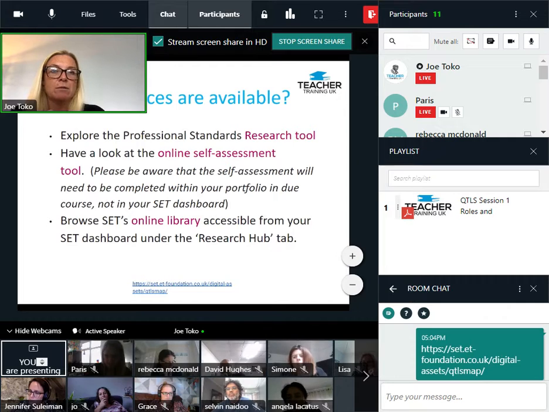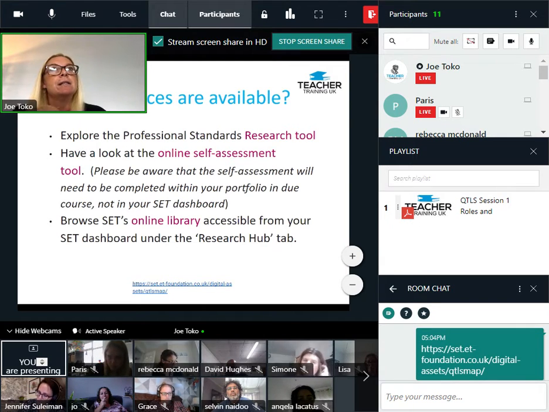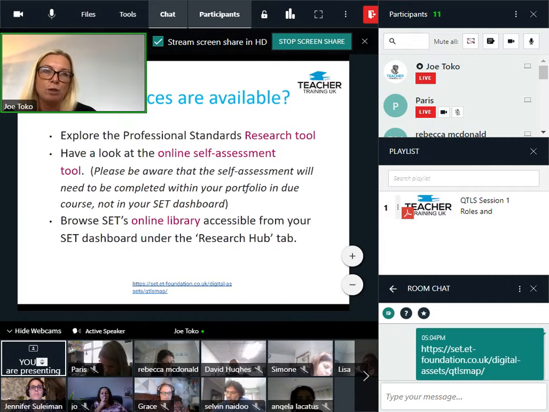SET also recommend anyone undertaking QTLS reads the report, What Makes Great Teaching? It's written by Durham University, and this is a report that looks at over, I think, 200 pieces of research that looks at the different elements of teaching that's been identified as having the strongest impact in learners' attainment. So it's probably quite useful to look at that to start to give you ideas about where you might want to go when you're developing your own practice.